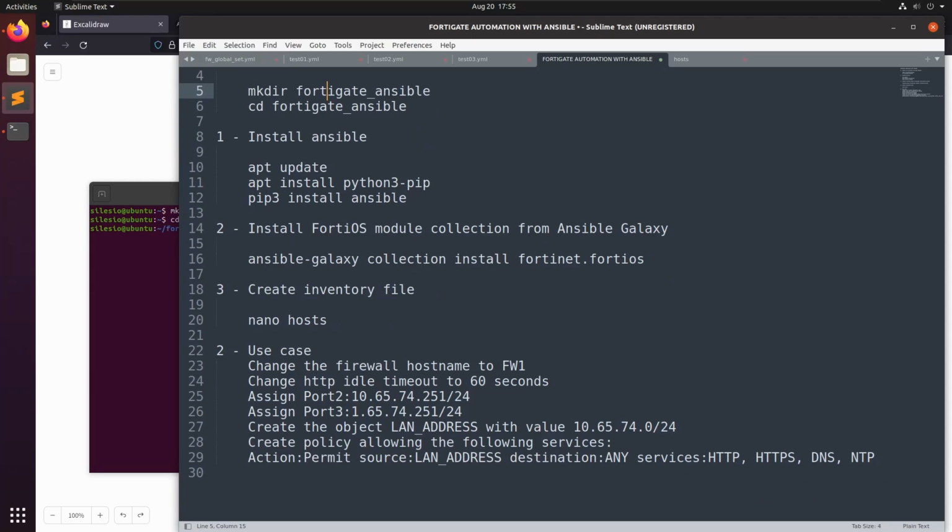Inside this folder, we have to install some packages. First I'm going to update, and then I'm going to install Ansible and pip3. So I'm just going to copy all of these.